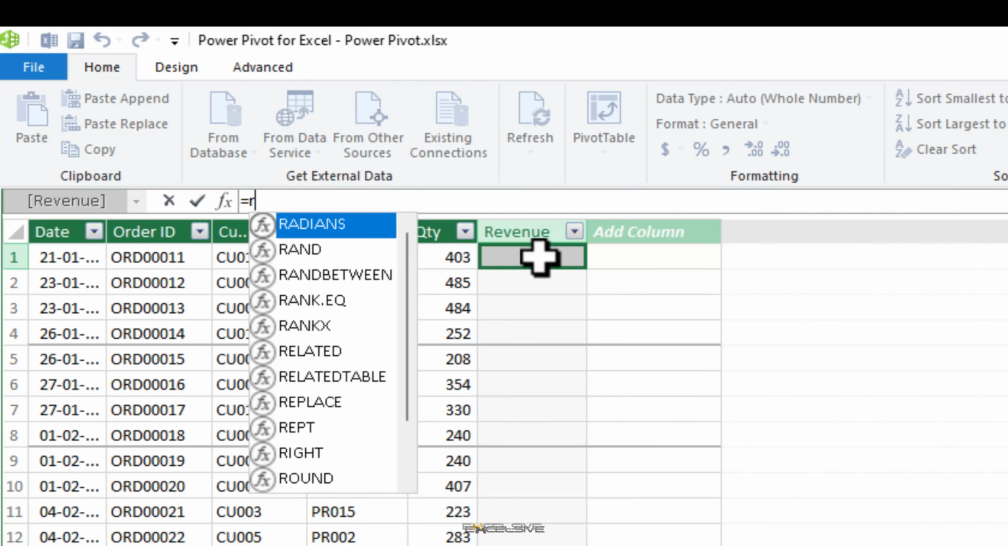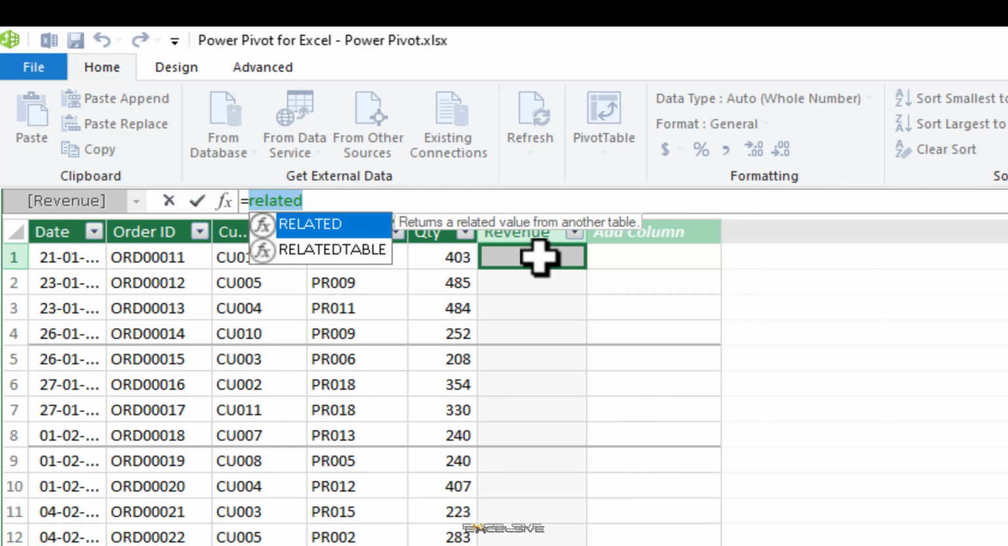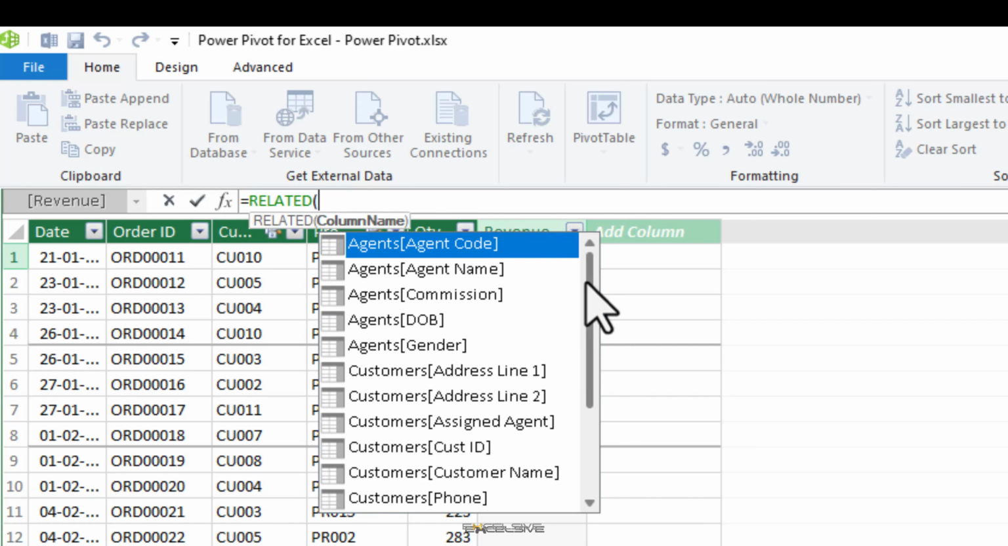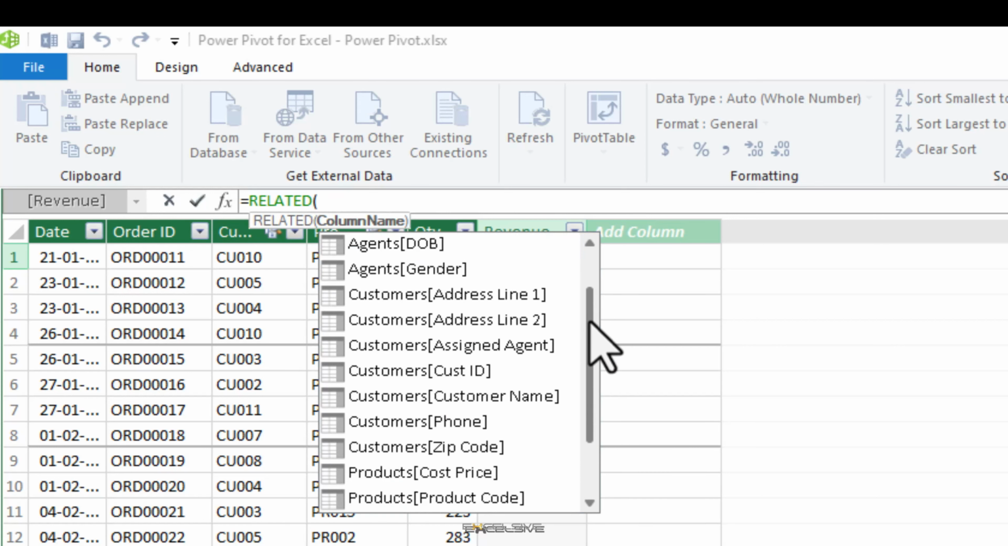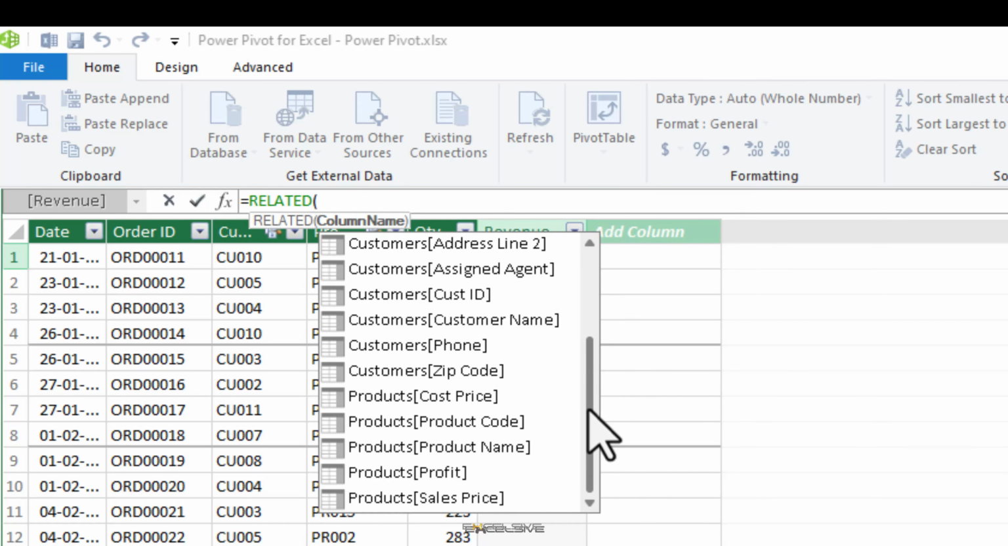Start by equal to, then write RELATED. Highlight this one and press tab. Now we have all the files and their fields listed. We need to know the selling price of this product code, which was in our product sheet. So we scroll down to product sales price and double click on it.